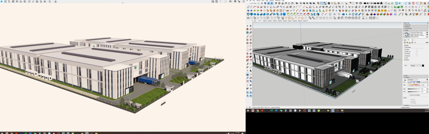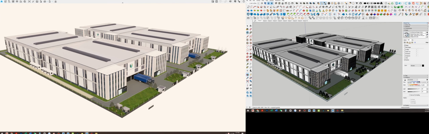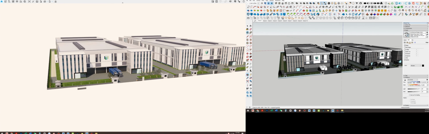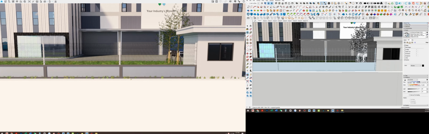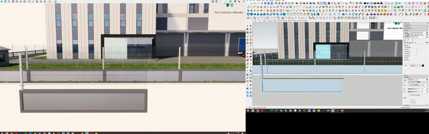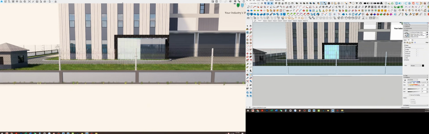And when rendering in Enscape, using assets makes your project much lighter because it's optimized for polygon count and materials. This is a game changer, especially for large-scale projects. Smoother performance, fewer crashes.